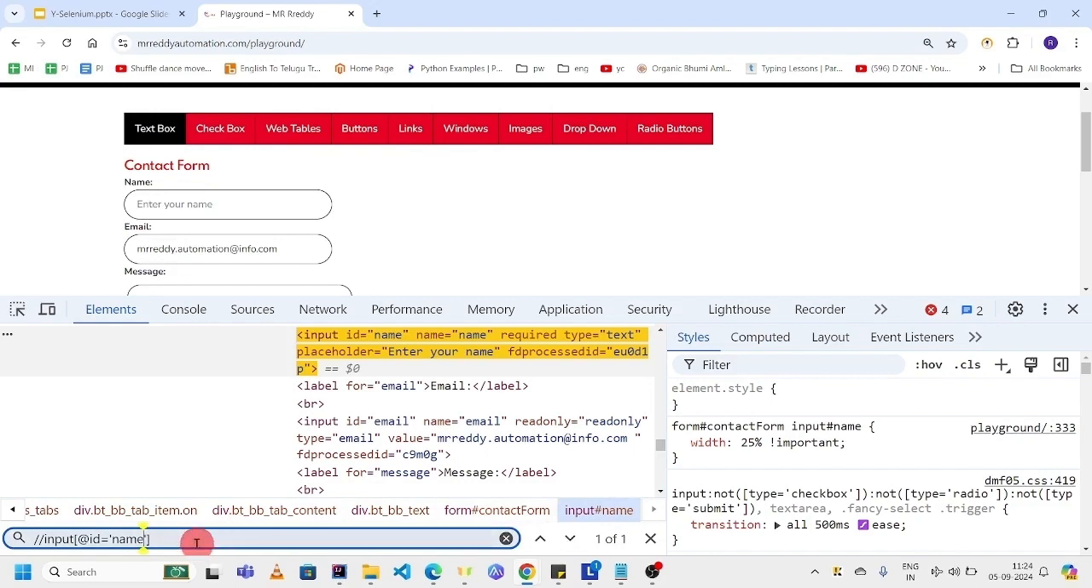Instead of writing this XPath manually, we can use the SelectorsHub plugin to generate locators automatically. So no need to write this XPath manually to identify any element. It will generate automatically. Let us see.